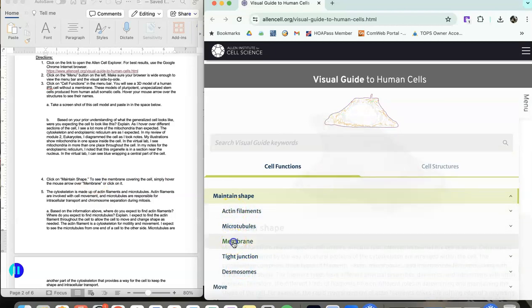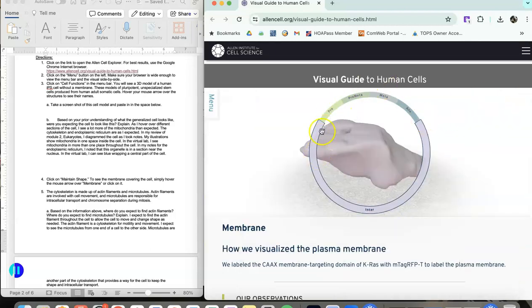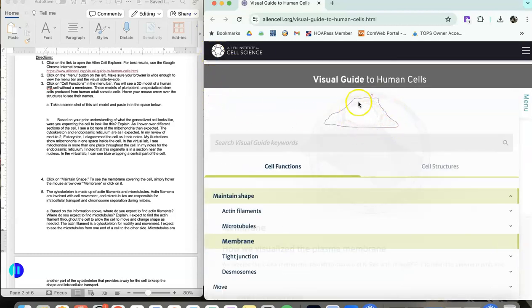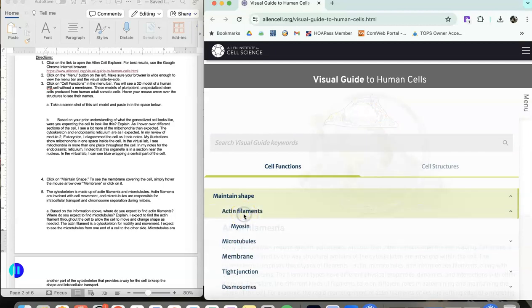I can click on the membrane, and it's going to allow me to see the membrane of the cell, how we visualize the membrane. I can also see my membrane here, how we see the full membrane and how it's covering everything. I don't have to click it if I don't want to. I can just hover, and it will also do that. Then I can look at the different cytoskeleton, so I have the actin filaments with the myosin.